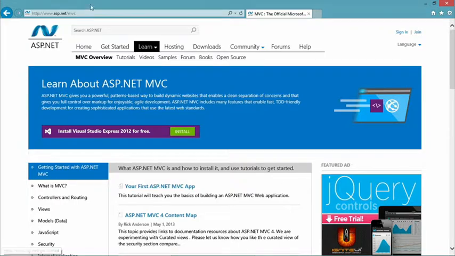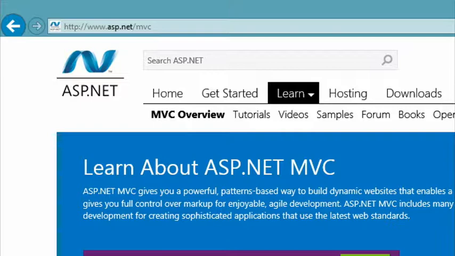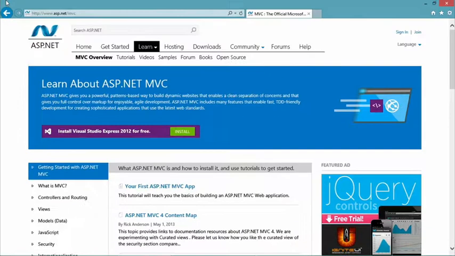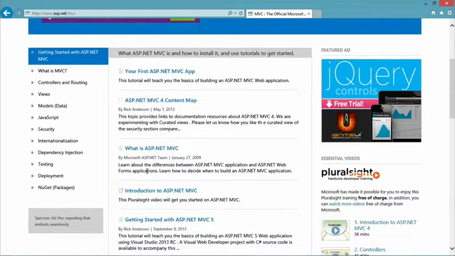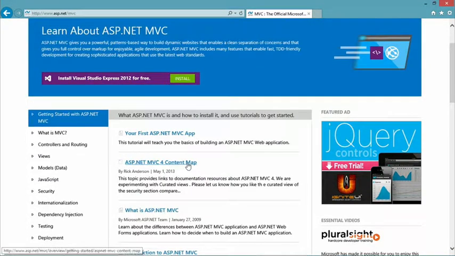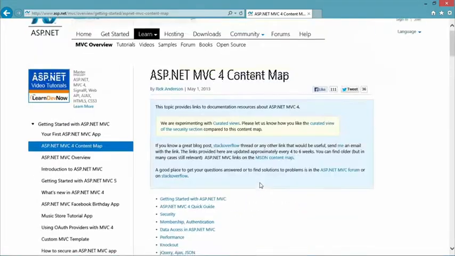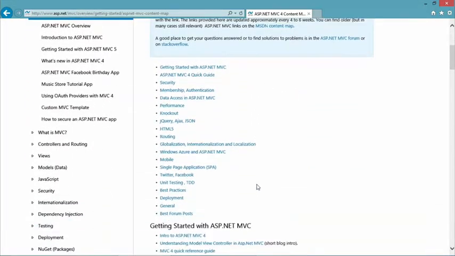If you go to asp.net/MVC, that's the link. Or you can just go to the asp.net page and click on MVC. The first thing you'll hit is this kind of content map, and it tells you how to get started. So here we have building a first app. We have Rick Anderson's amazing MVC4 content map. That's where he goes through and puts together a lot of in-depth information. So this is the first place to look if you want to know anything about really in-depth stuff.